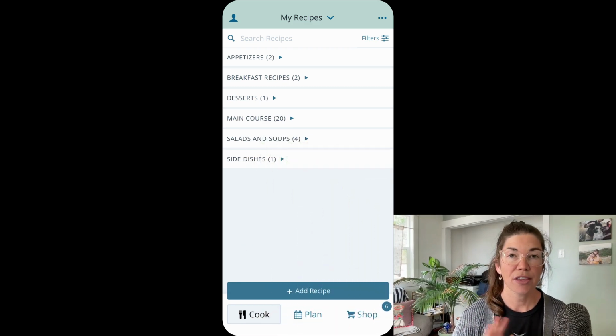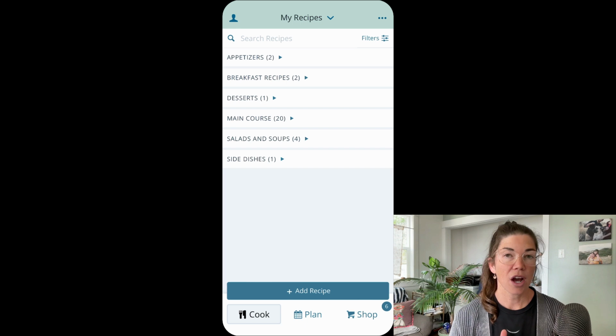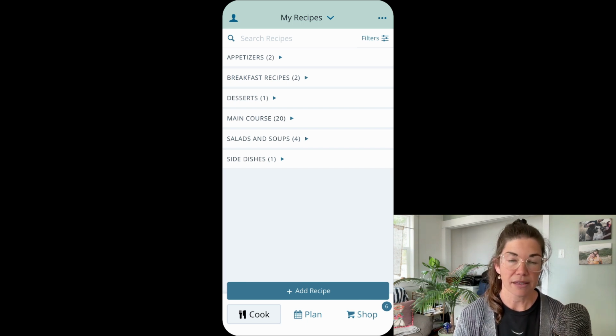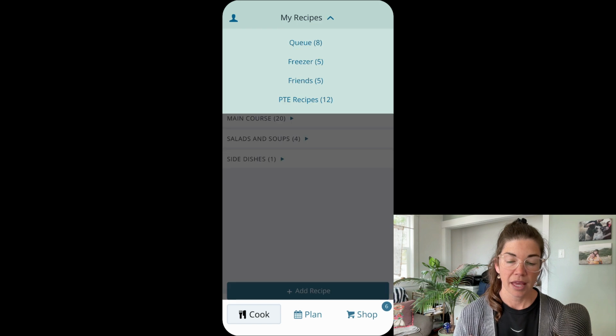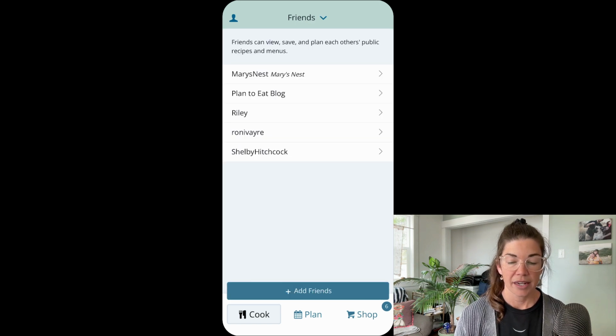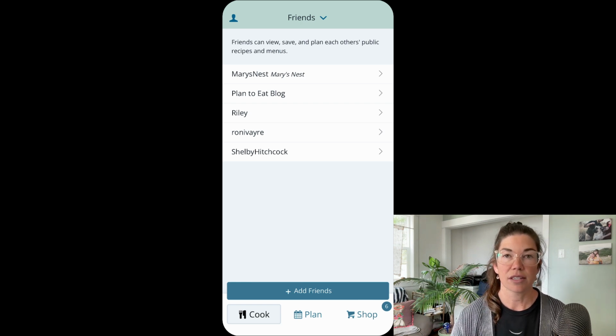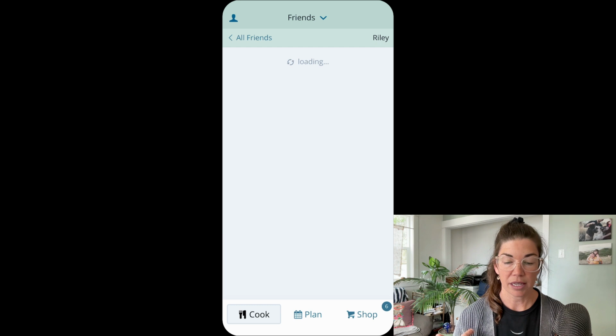I'm going to start here on the phone, and then I'll show you really quickly on the website as well. So here on the mobile app, when you're in the recipe book, you are just going to tap on this My Recipes header, and it's going to take you to this menu where you will select Friends. Now, every account starts as friends with the Plan to Eat blog, so if you don't automatically already have any friends, you can just simply search the Plan to Eat blog recipes as well. But I'm going to go in here and I'm going to look at Riley's recipes.